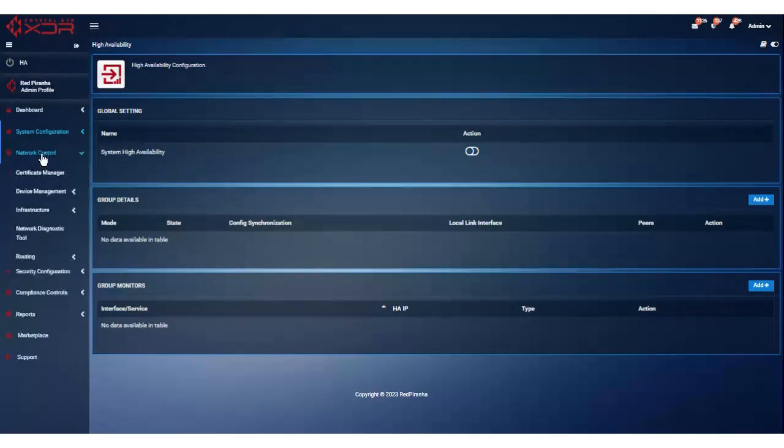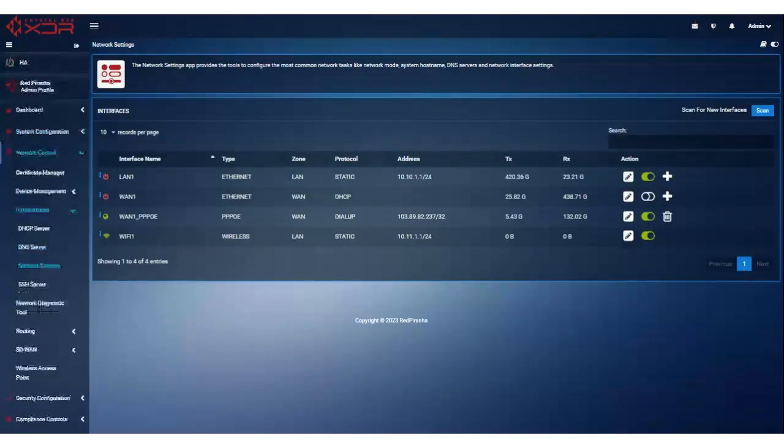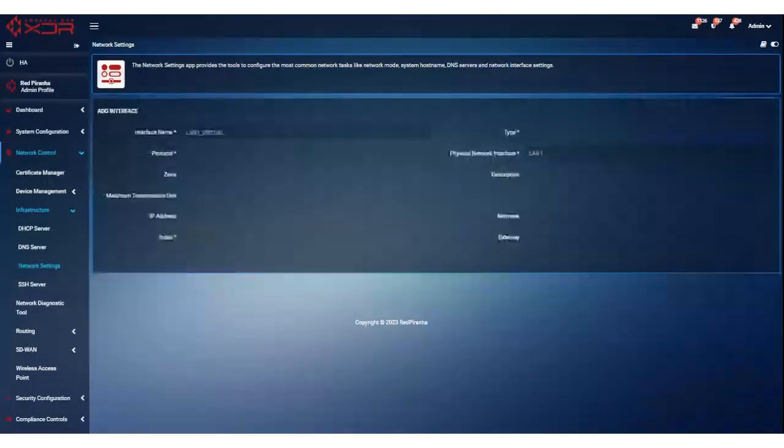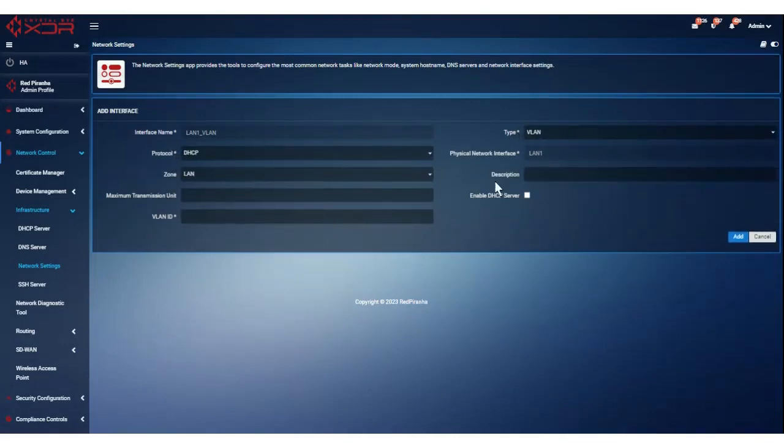Network control, infrastructure, network settings. So when we want to mess with our network, we can do it here under infrastructure network settings. So you can set up things like VLAN. So let's say LAN 1. If I want to set up a VLAN on the LAN 1 interface, I can click on Add Interface and VLAN. And there you go. Fill in the details, enable the DHCP server, which is on the Crystal Eye appliance as well. You're done. That's it. And as long as your infrastructure handles VLAN tagging, you are sorted out.